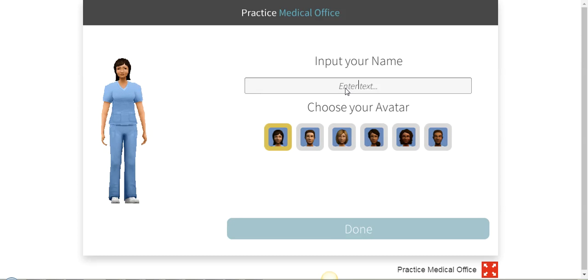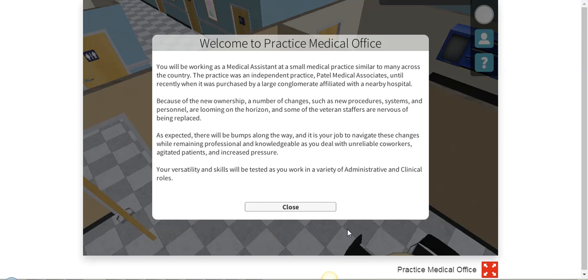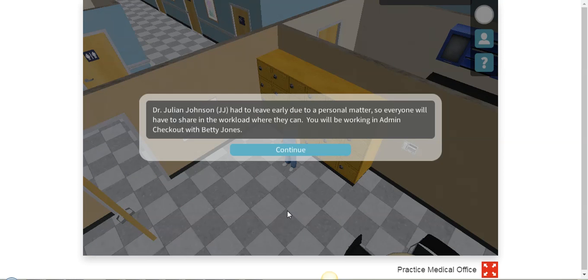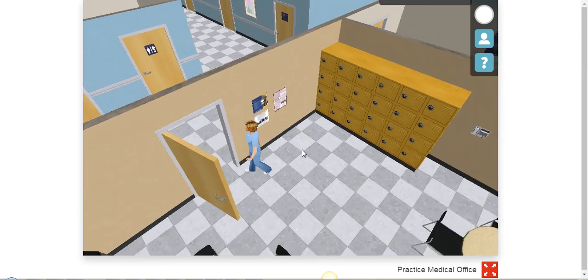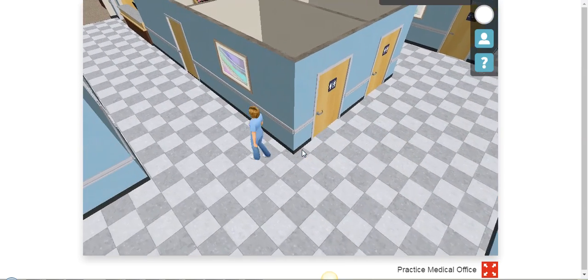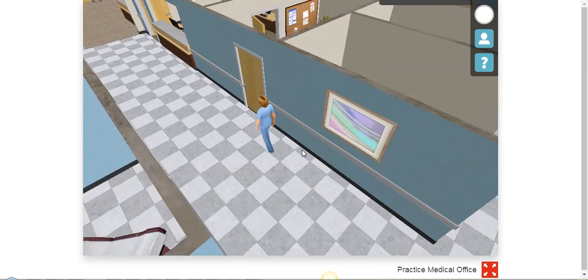So now I need to input my name. And let's see. There we go. Choose my avatar. Click done. All right. So now I have a whole bunch of instructions to read. All right. Reading along, reading along. Press close. Reading along some more. Press continue. Now here I am, little medical assistant, walking across the office.